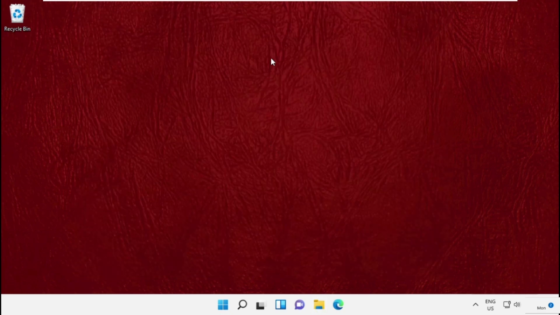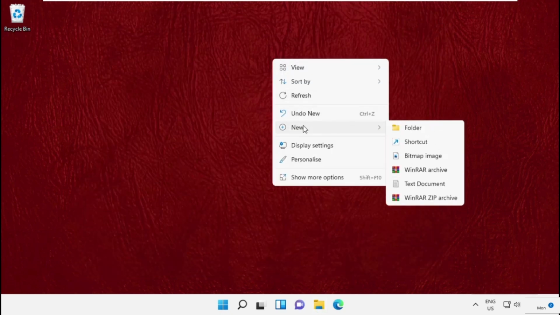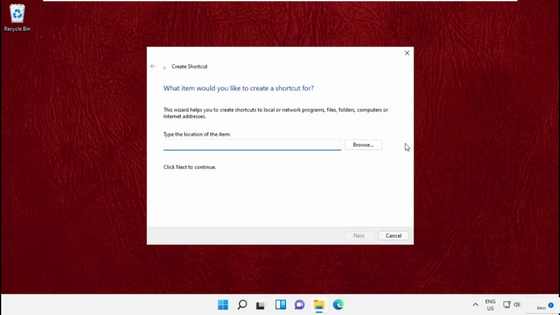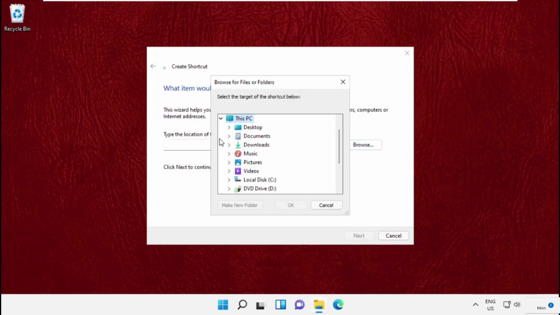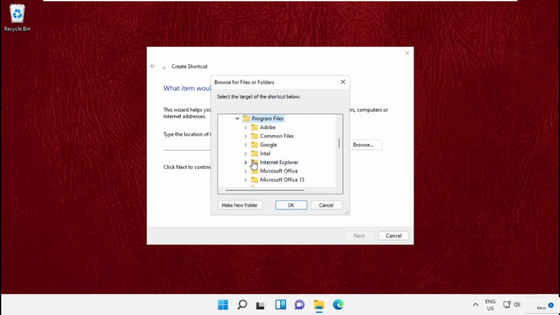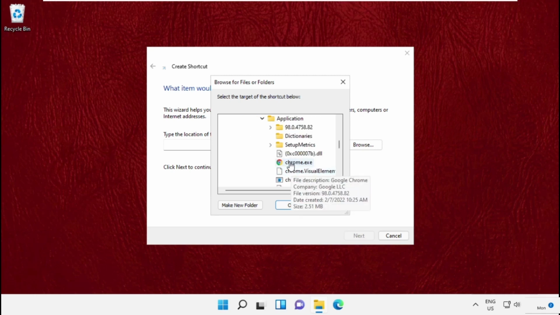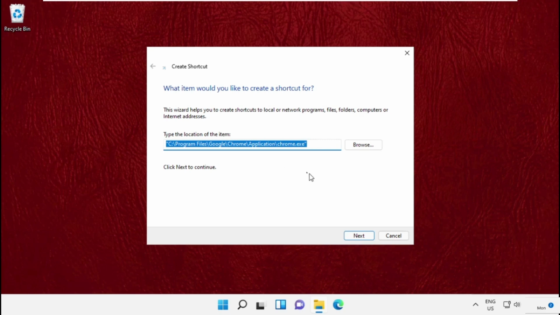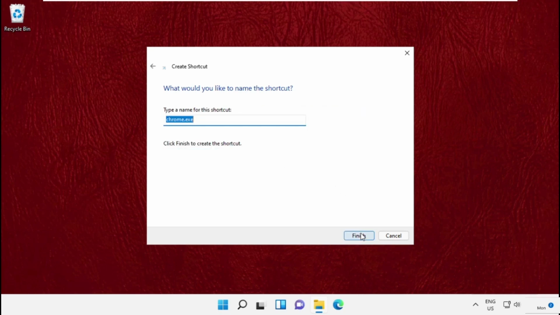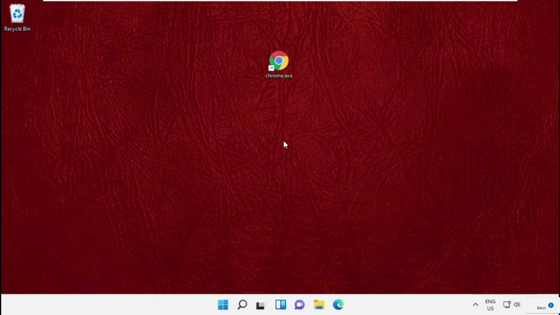After that, just right click here, select New and create a shortcut. Now select the Browse button, then open its file location, so go to C drive, then open Program Files, then go to Google Chrome, and we need to select this file chrome.exe and click on OK. Now this will be our path. After that, click on Next and select Finish.